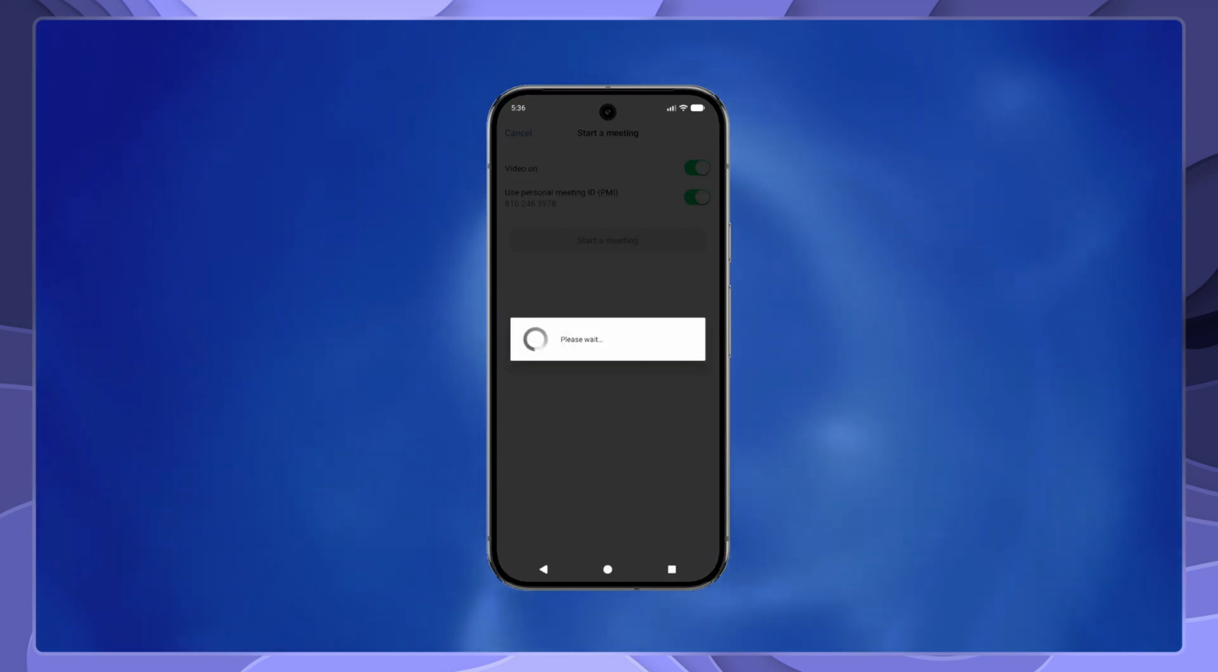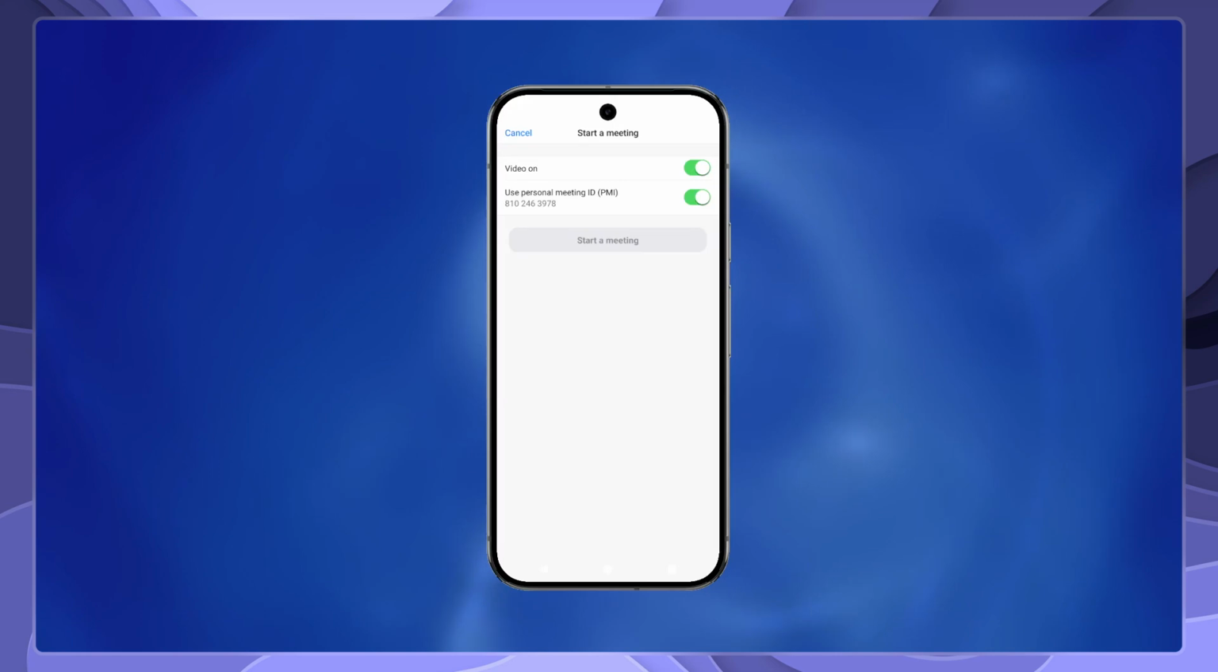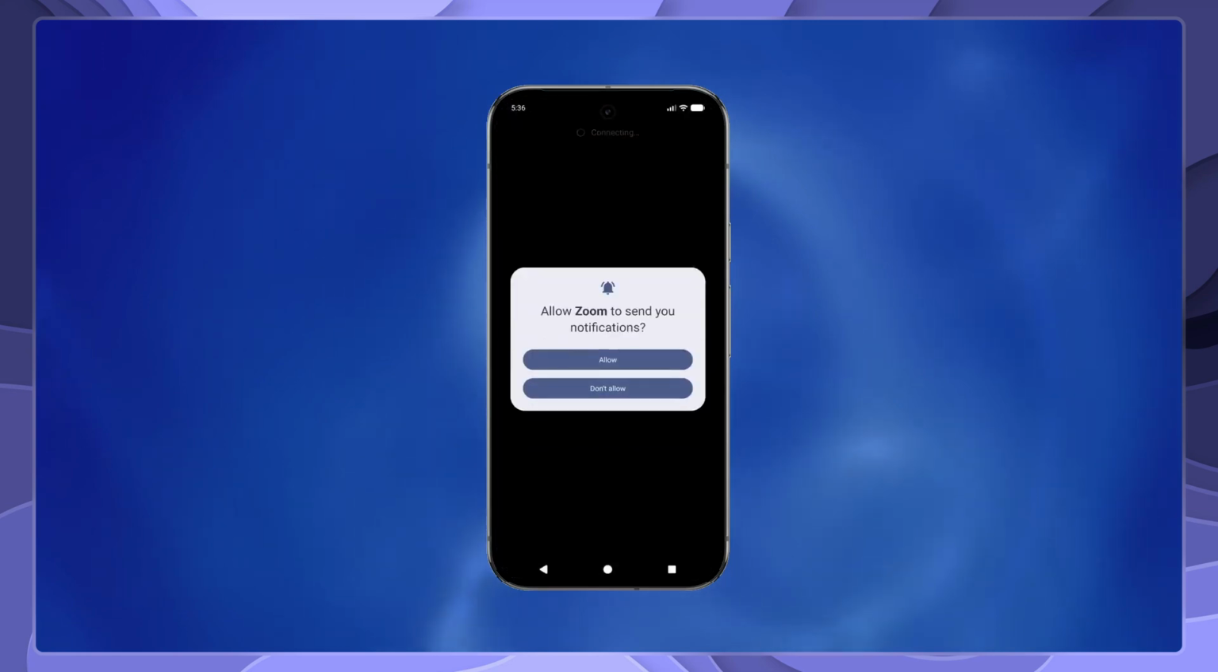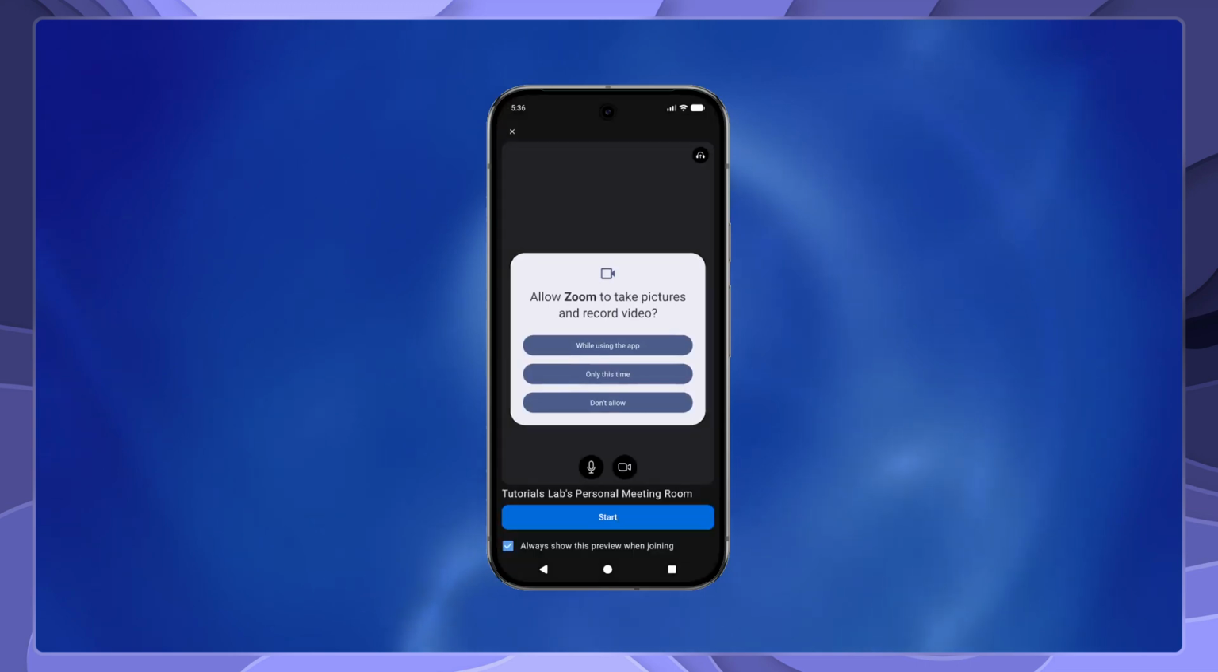After the meeting room loads, you'll see a Start button at the bottom of your screen. Go ahead and tap Start and then wait a few seconds for the meeting to fully initialize. This is when Zoom sets up your audio, video, and other meeting features to ensure everything runs smoothly.